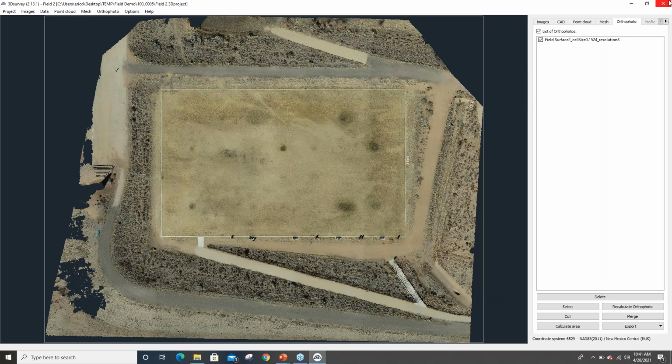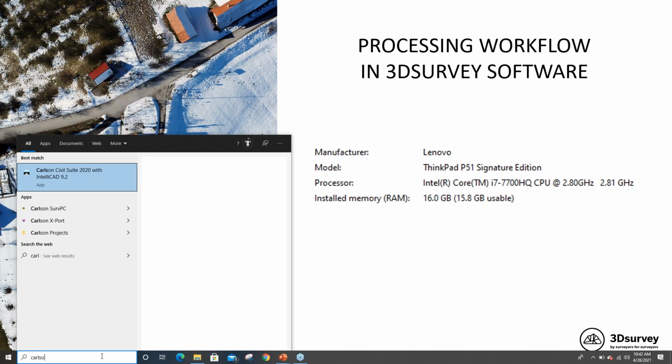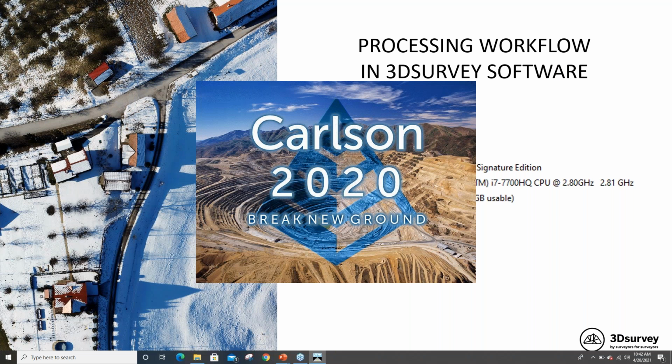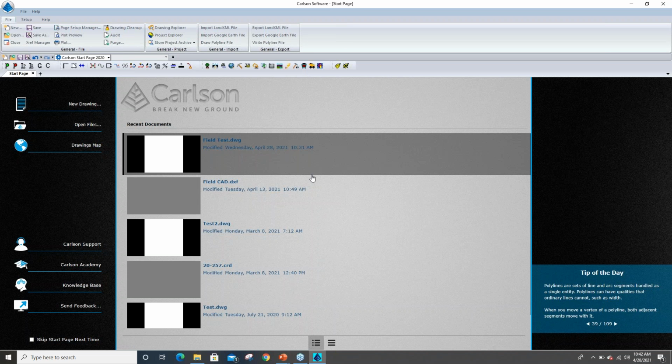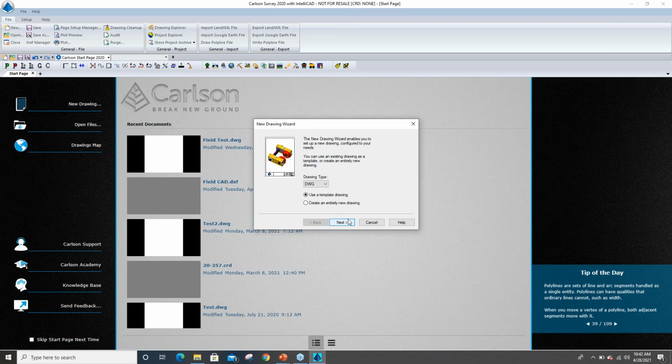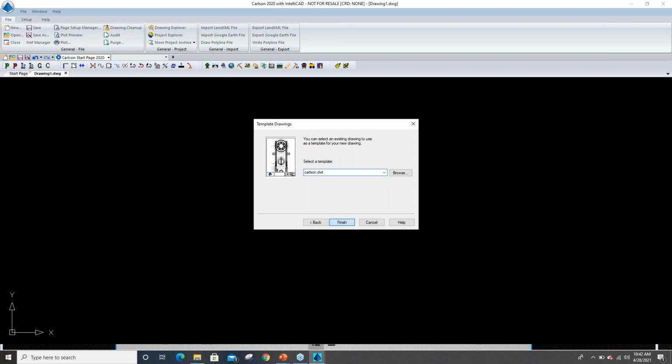Okay, let's go ahead and close 3Dsurvey and let's see if we can get Carlson up and going again. All right, we'll go quickly through the steps that we did previously. And a drawing. We'll go with the default template. In this case, I won't overwrite the old drawing. I'll just create a brand new one.